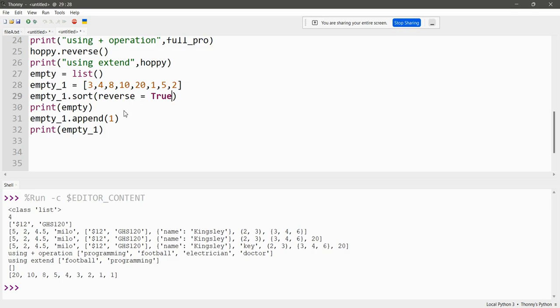So you could see that this one has arranged it in sequential order. If maybe I want to reverse it, change it so that it should start from the highest to the least, you could just say reverse equals to True.